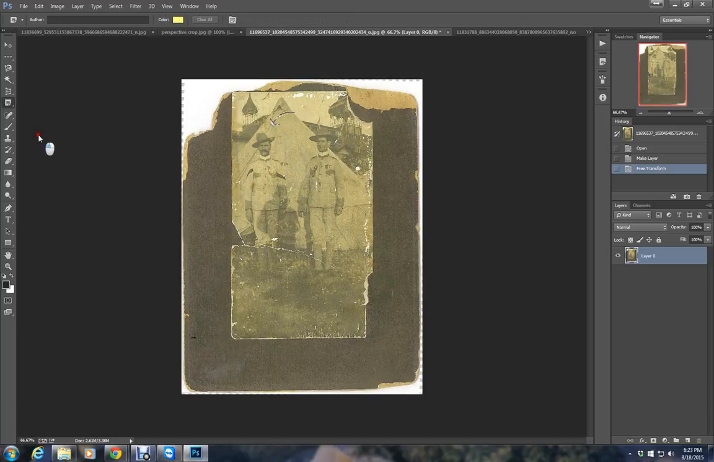Next is the note tool. I don't use this either, but if you wanted to leave a note here to remind yourself of something you may forget next month, you just click out here and you can write yourself a note.